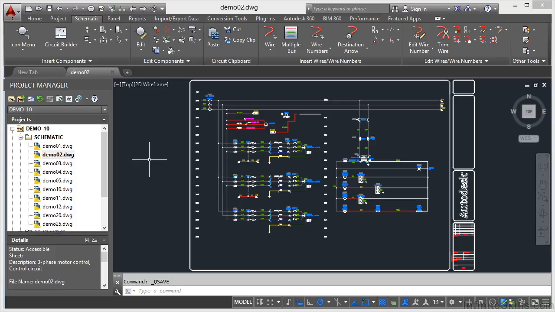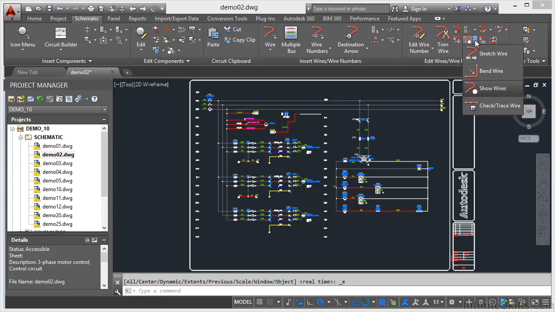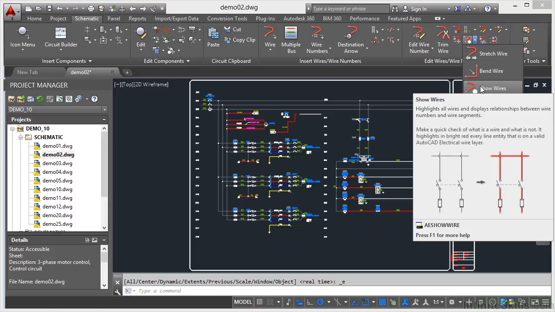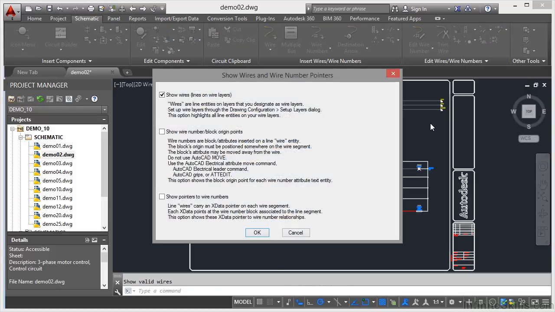So what you do is when you've zoomed extents like this, you go to the schematic tab on the ribbon, go to edit wires, wire numbers, and go to this flyout menu here. Go to show wires. And it highlights all the wires and displays relationships between wire numbers and wire segments. But what it also does is it shows you what is not a wire. So if I click on show wires now, I want to show wires which are lines on the wire layers.